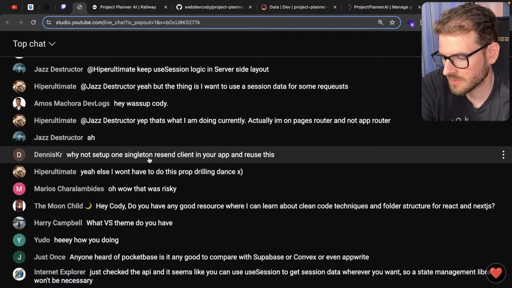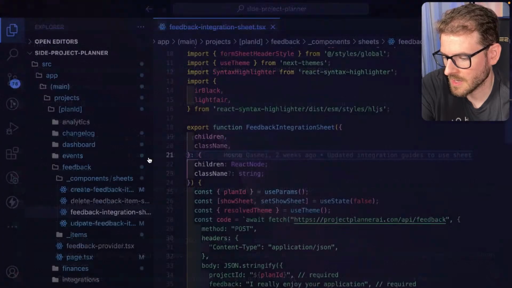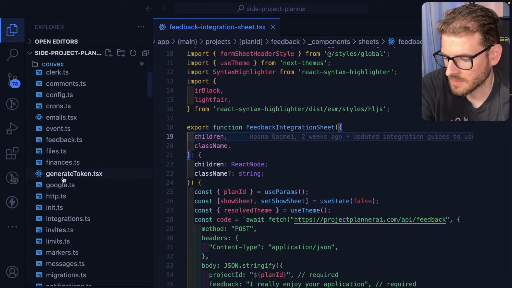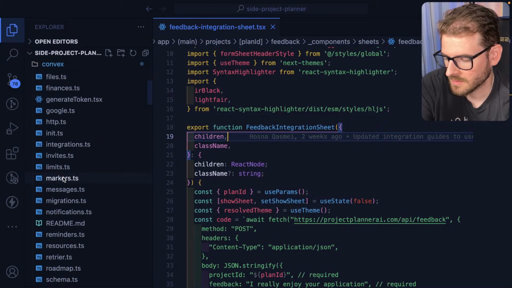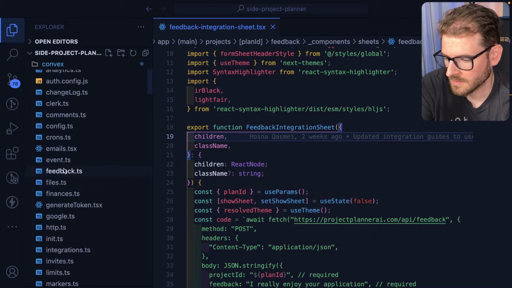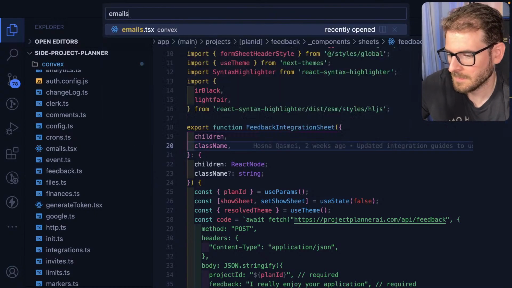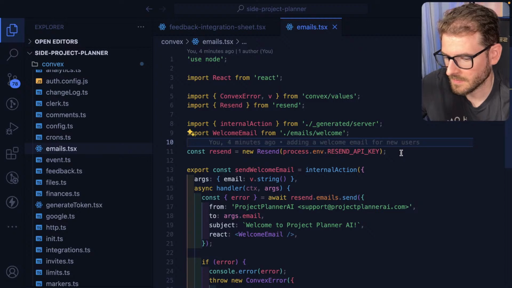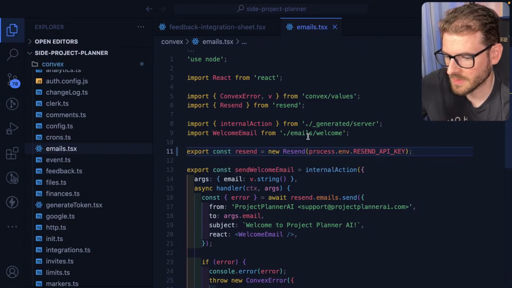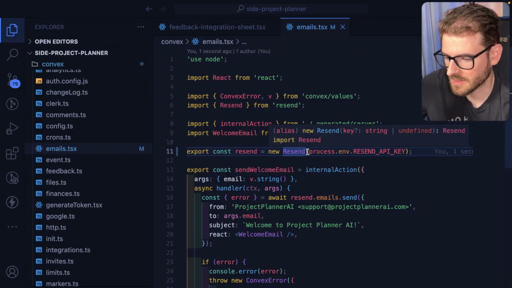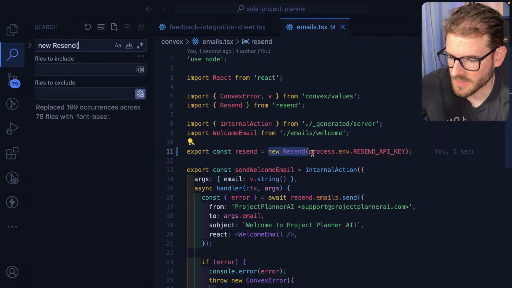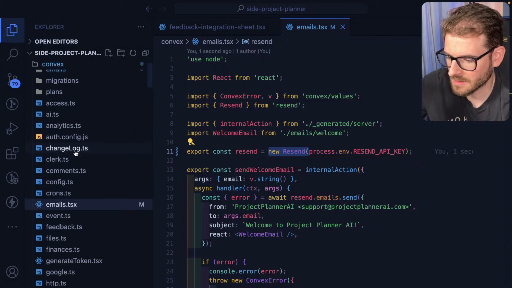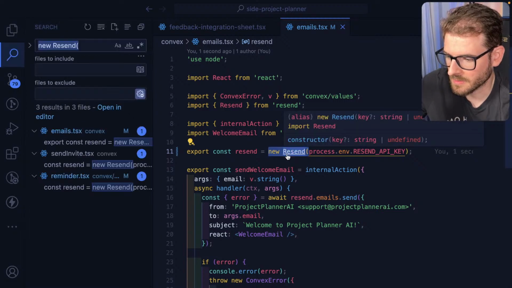Why not set up one singleton Resend client in your app and reuse this? Yeah, we could do some refactoring there as well. I think I have a util. Where's emails again? So technically, I could just export this, and then anywhere else that I'm setting this up, I don't need to set it up in so many different places. I'm doing it in 3 different places, not the best. So instead, just set it up here and export it, right?